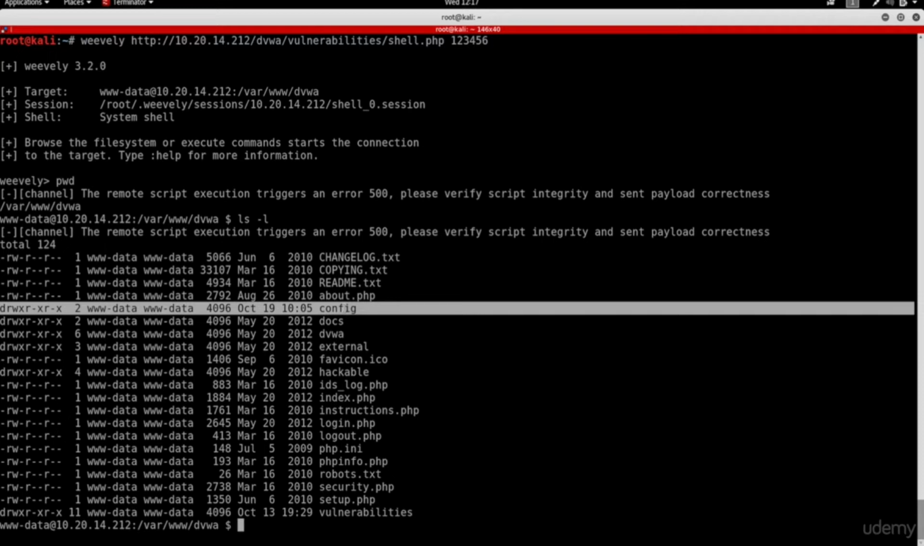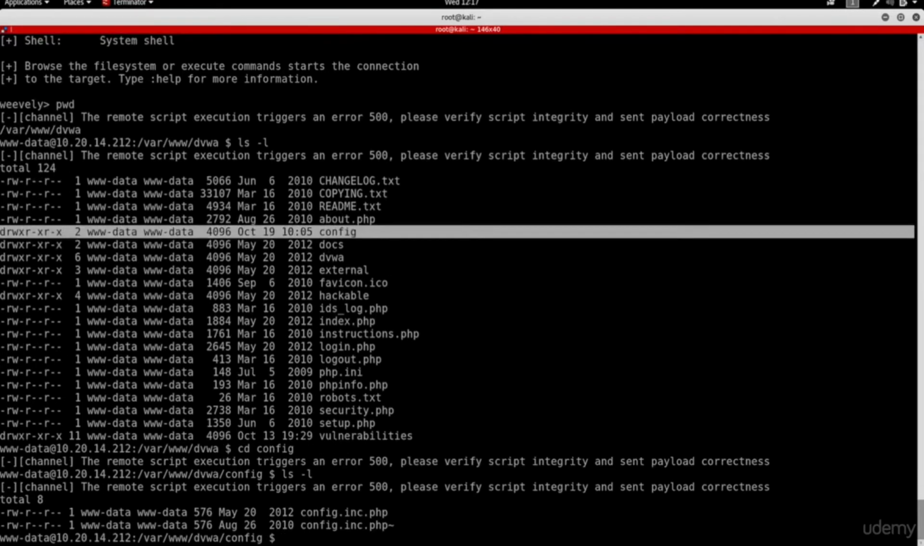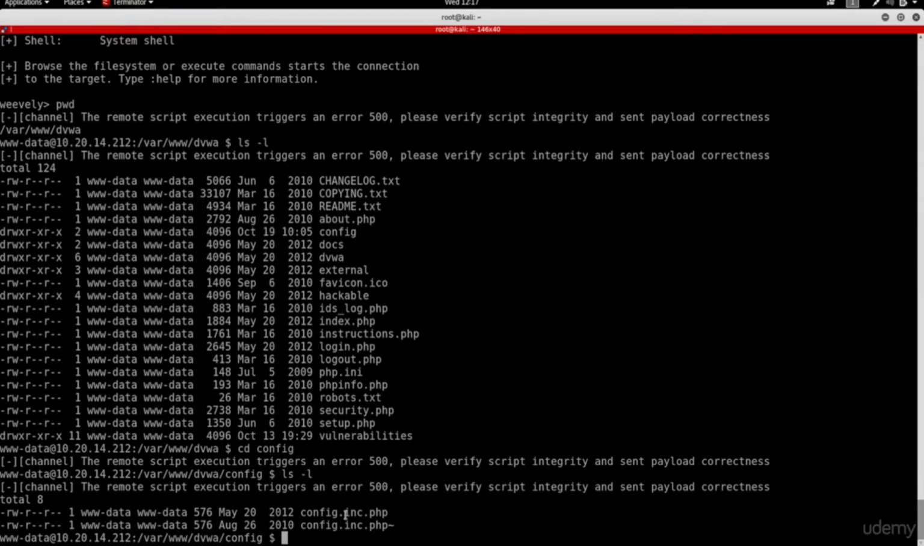So I'm going to navigate to that directory using the cd command. And then I'm going to list to see what I have. And you can see that we have a file called config.inc.php. Now we can try to read this using the cat command, and we can try to read it using the functions that come with Weevely, but this is not what we're interested in this lecture. Let's see how we can download this file so we can read it on our local machine.